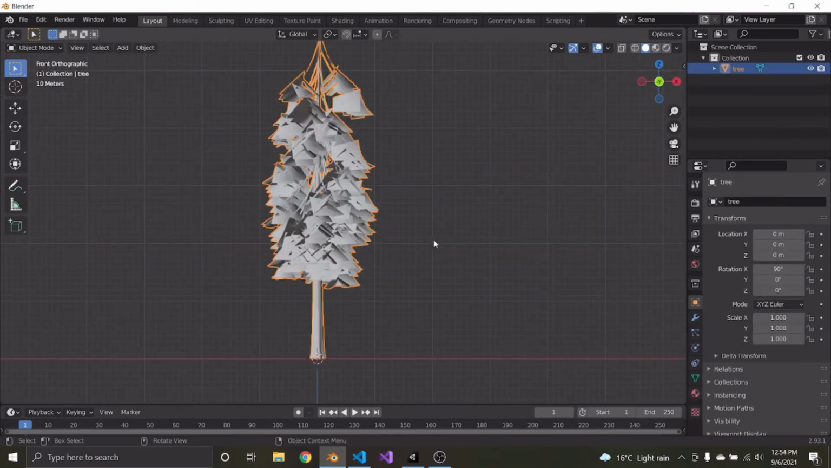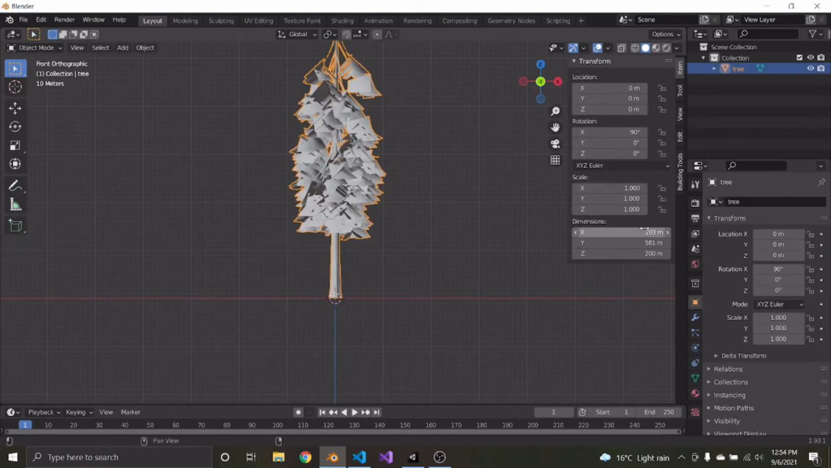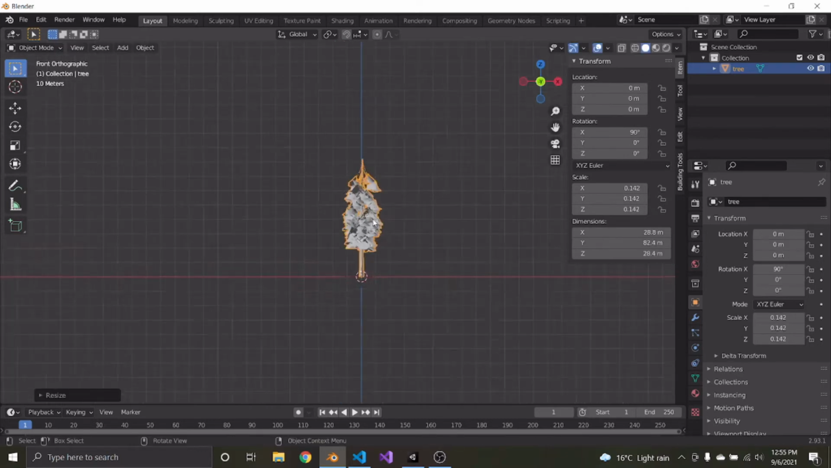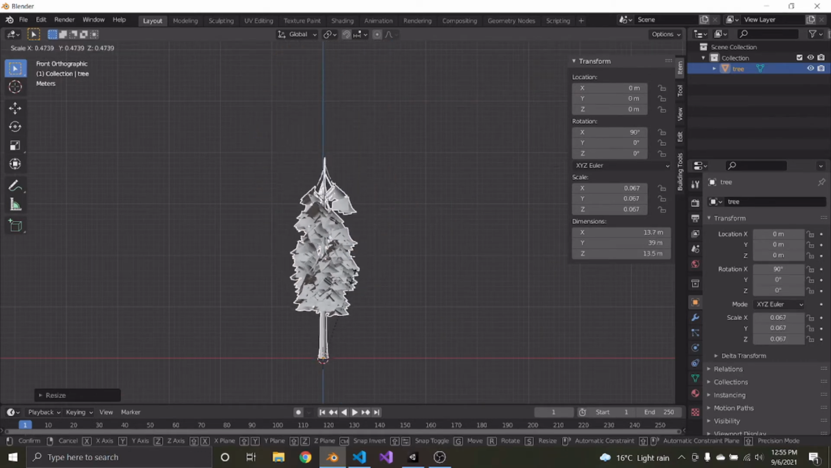Let's decrease this. So as you can see, if you click N, it opens up this little menu here. You got X is 203 meters, Y is 581, and then Z is 200. So this is a big tree. Let's decrease this all the way down until it's about realistic.